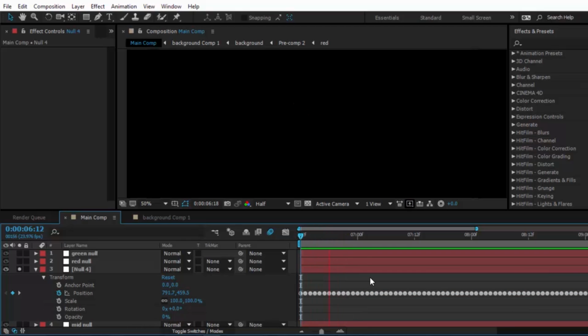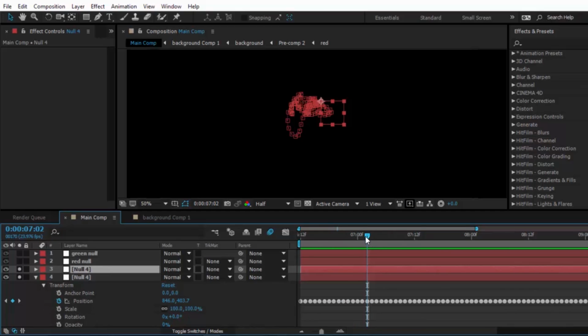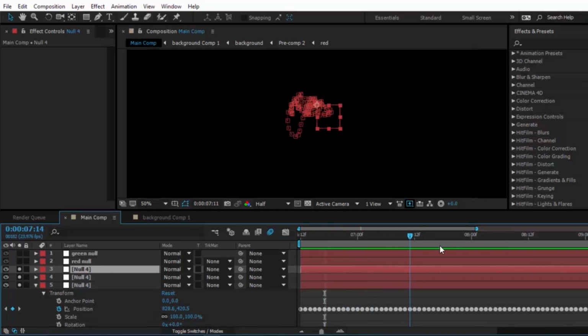So now this is animated with keyframes, and if I duplicate it, you'll see that the next one is exactly the same. So that's perfect. That is what we're going to need to be true to make this effect work.